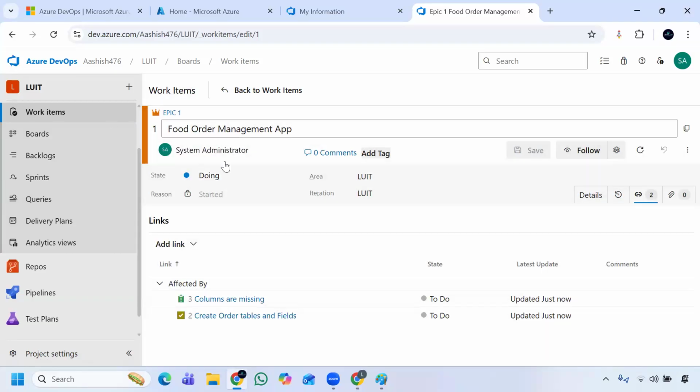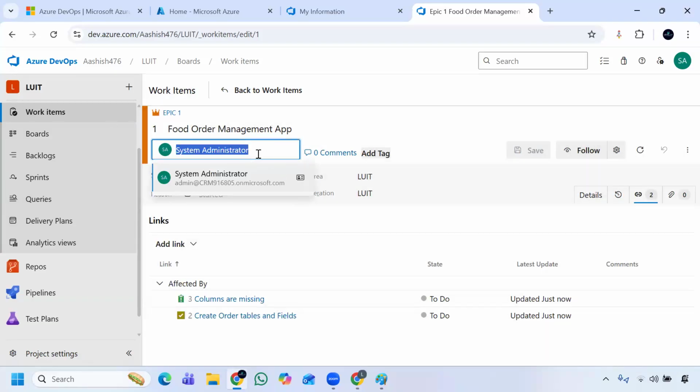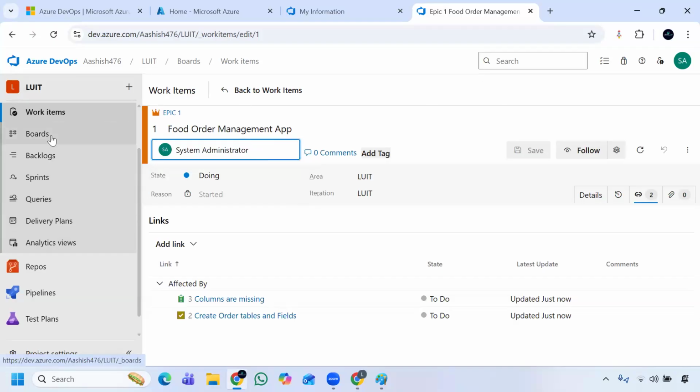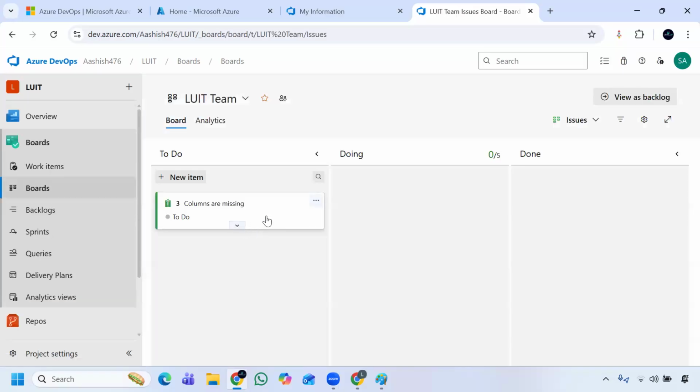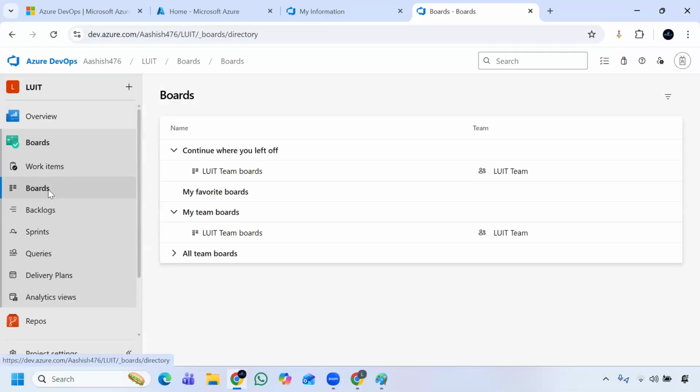It means this epic is being worked on by the system administrator. In general, you will have multiple people in the team, right? By seeing the board and the tasks, they can identify which item is being worked on by whom. Like this, they can identify. Okay. Any questions still here? This is one, Srinivas.